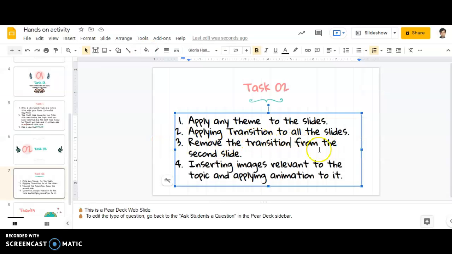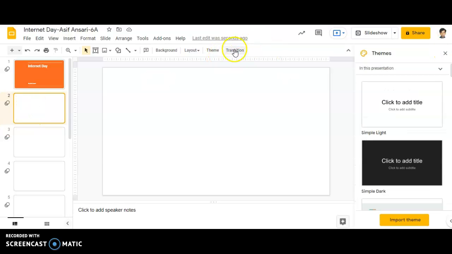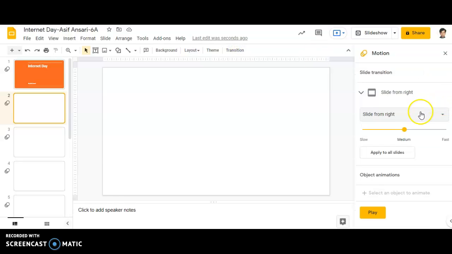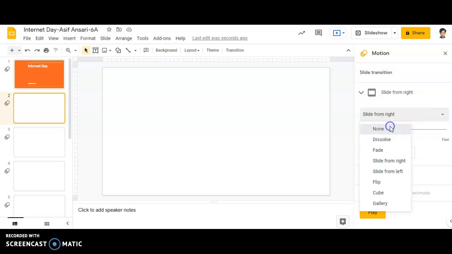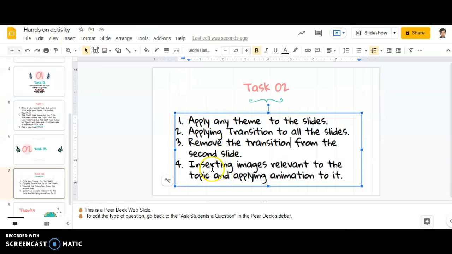Remove the transition from the second slide. So this is our second slide. How to remove this? Just select the slide. The transition will be selected. If the transition is not there, select the slide. Go to the transition. Over here, it will show which transition we have applied. Make it none. As soon as I apply none, you will be able to see over here that there are no transitions that are applied to slide number 2.